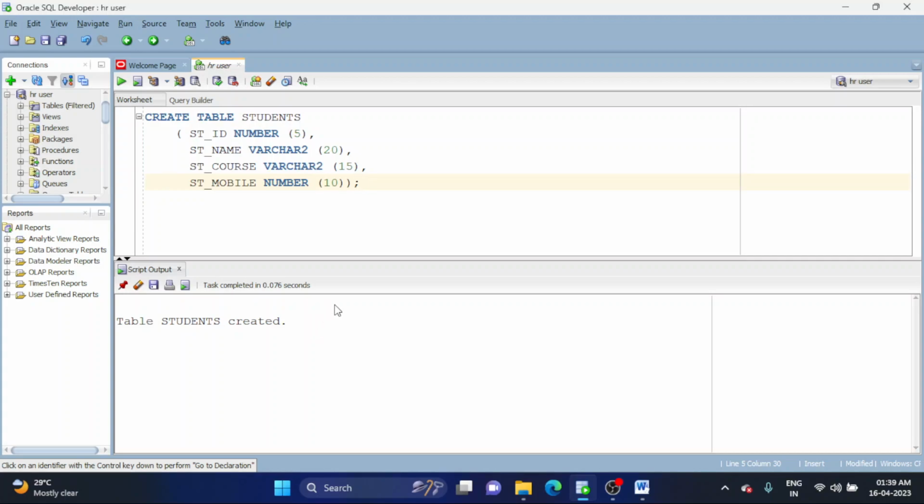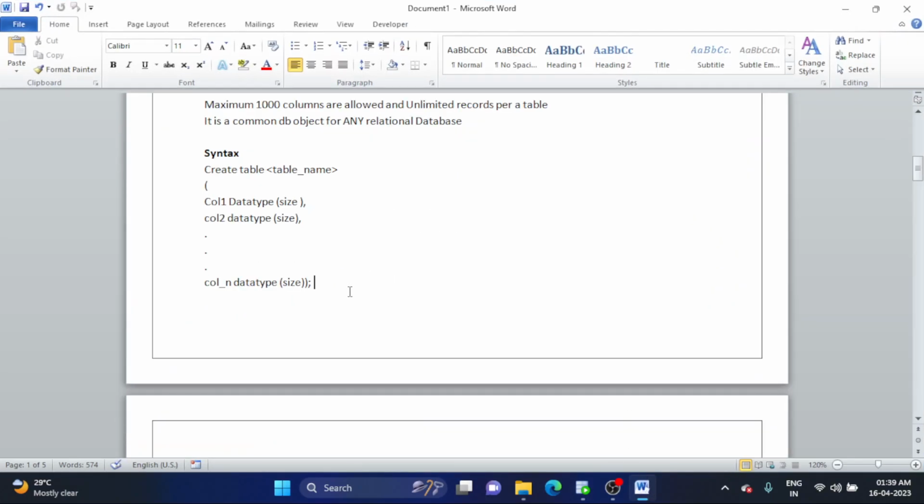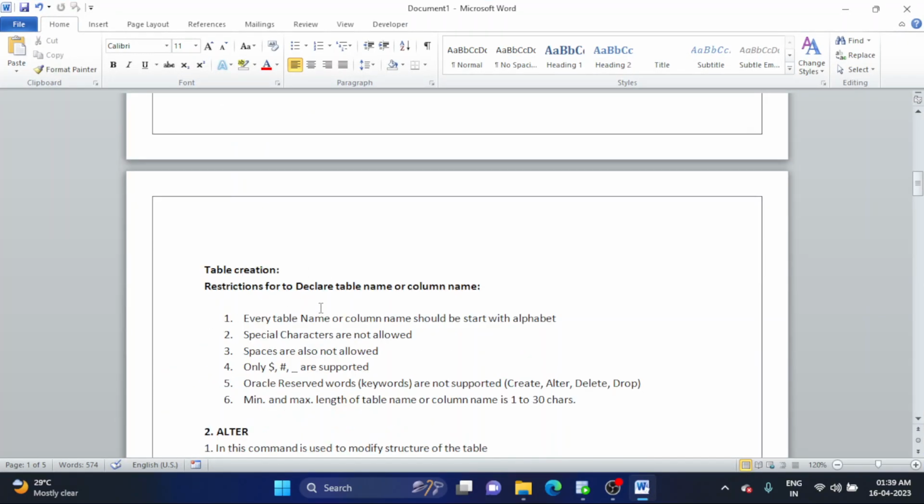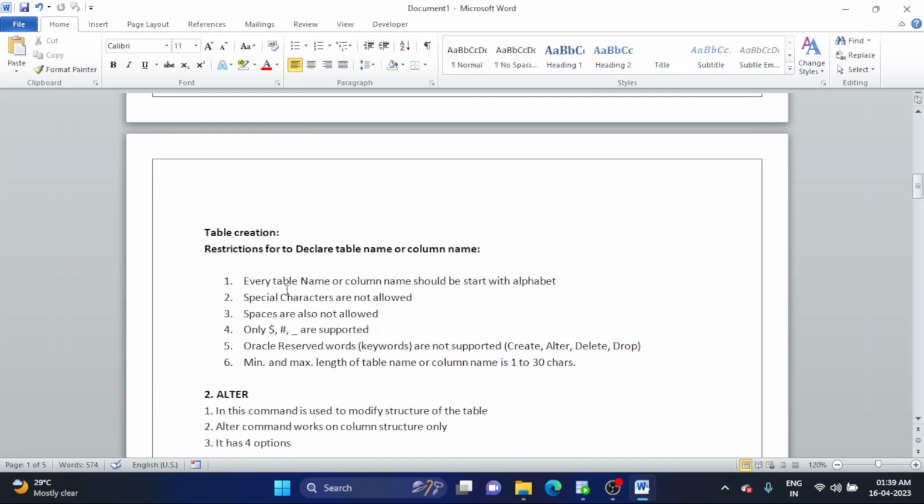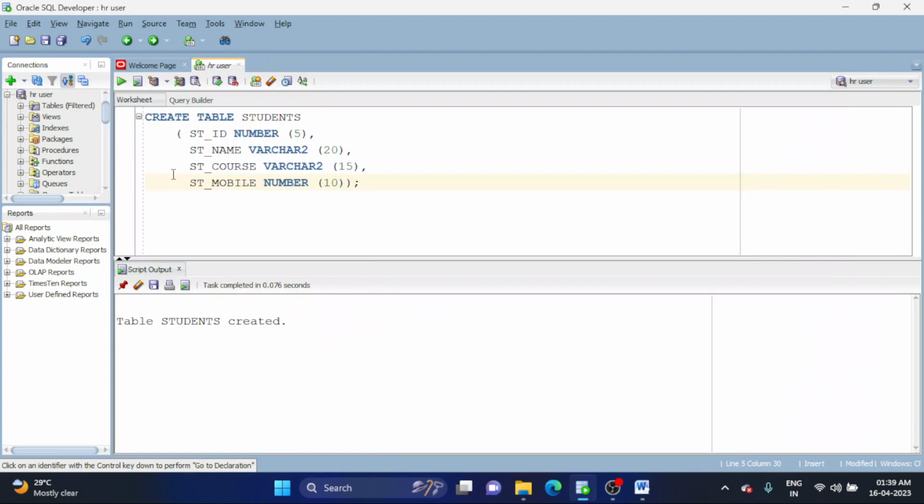Now fine, we need to know about some of the restrictions. Coming to this one here, table creation restrictions for declaring table name or column name. Every table name or column name should start with alphabets, not numbers. Here are some examples, starting with alphabets, not numbers.